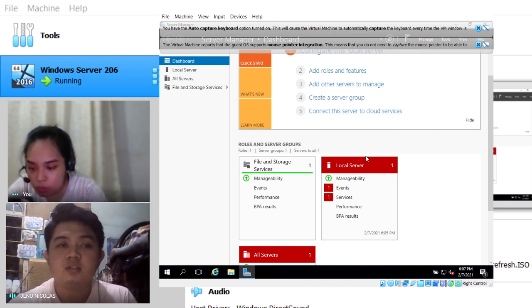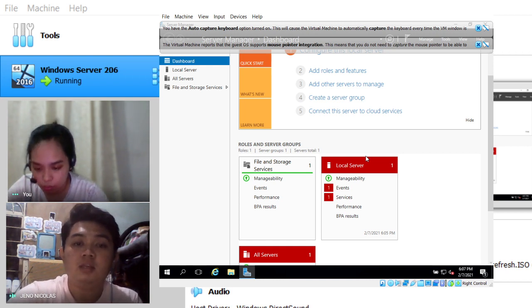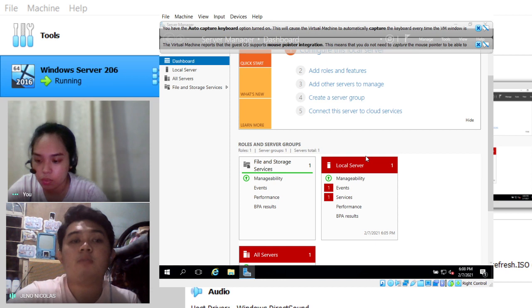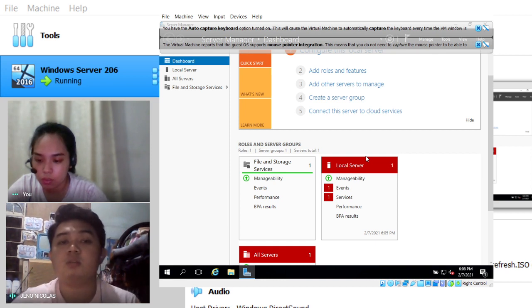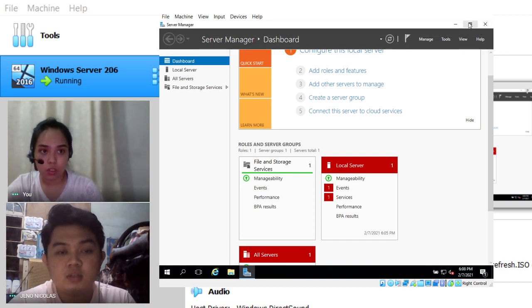Guest additions consist of device drivers and system programs for better performance and usability. So, ang function ng pag-install ng guest additions is for better performance and usability. Some of the benefits of installing these features is to have better video performance so that we can display the VM desktop in full screen mode.